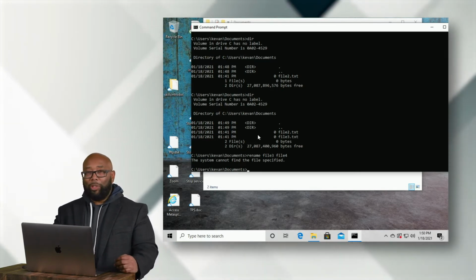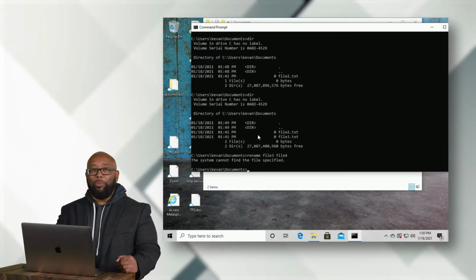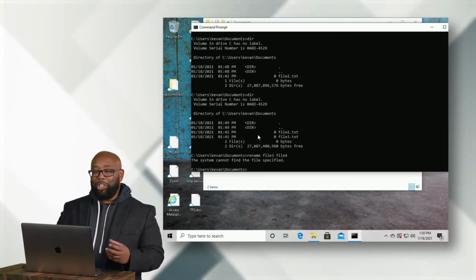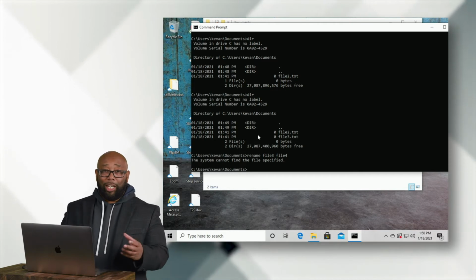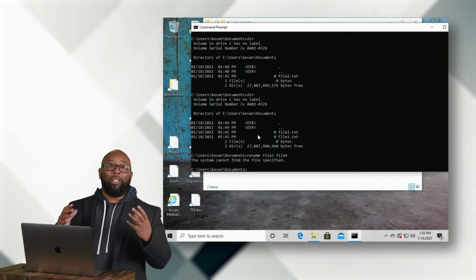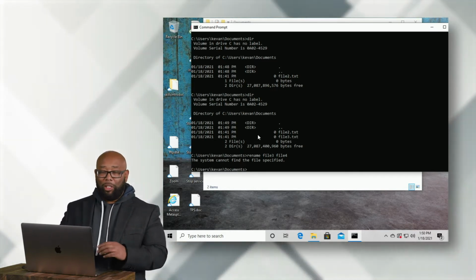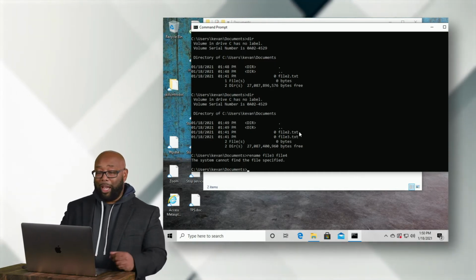This brings us to something called extensions. Okay. In the world of Windows, extensions mean everything. In the world of Linux, that we'll learn later, extensions mean absolutely nothing. They mean nothing to the Linux operating system, but in Windows, they matter.